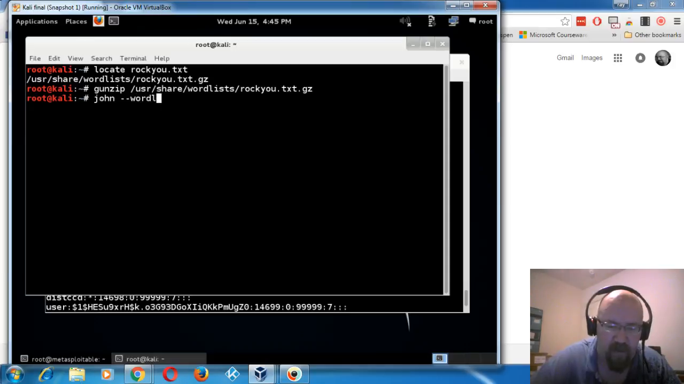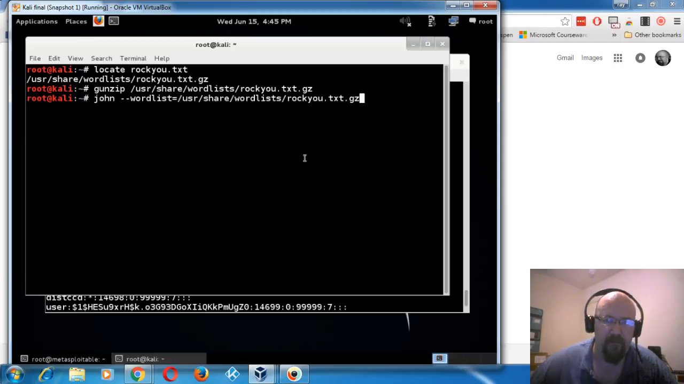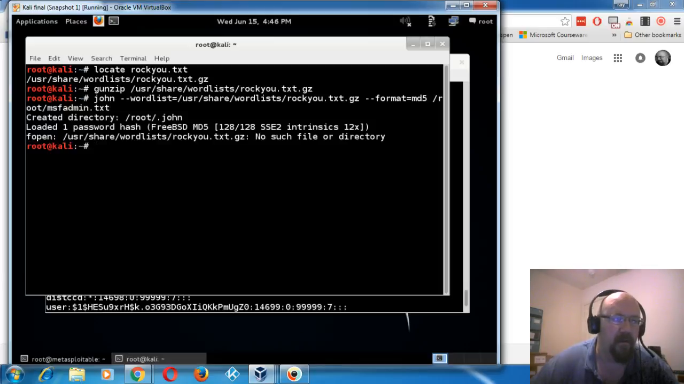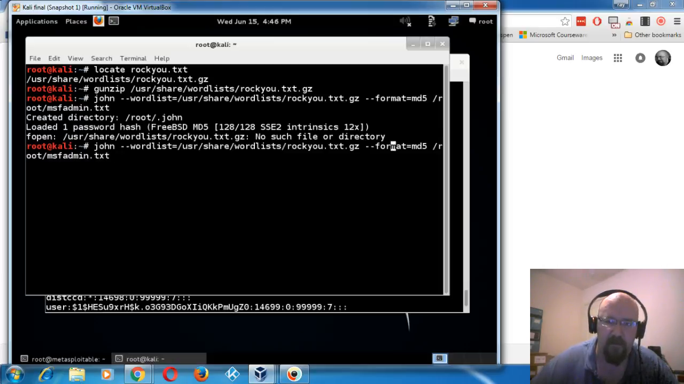So let's try wordlist equals, let's see, paste in that. And we're going to do, oh shoot, I don't know, is this MD5? It must be MD5. I think it's format equals MD5. And we're going to do it against root slash msfadmin.txt. And there we go. Let's see, no such file or directory. Oh, I'm sorry. That's right. Let me get rid of this.